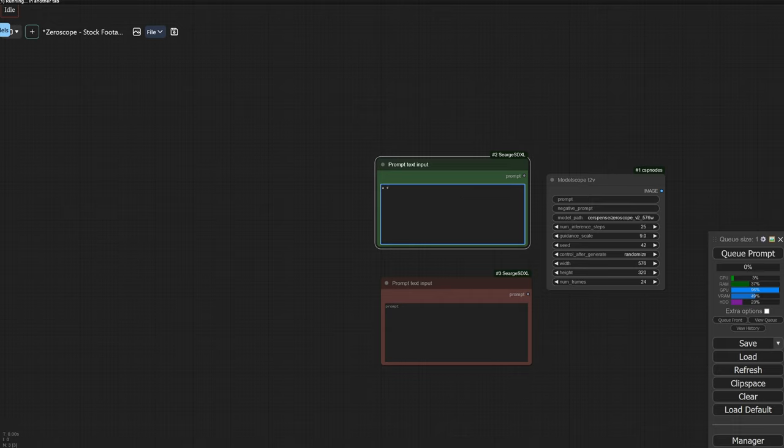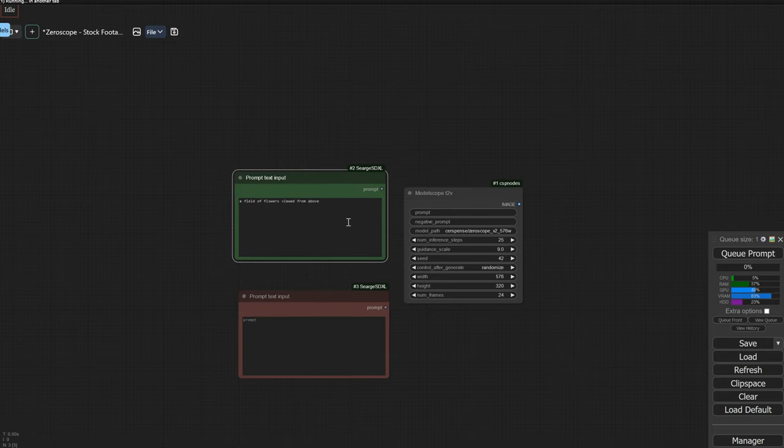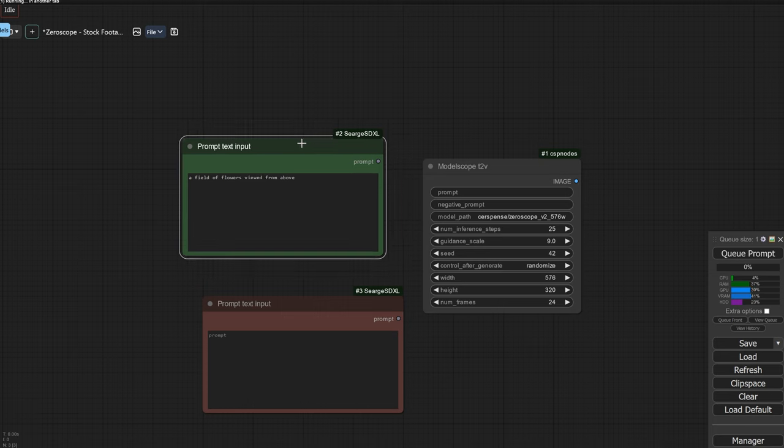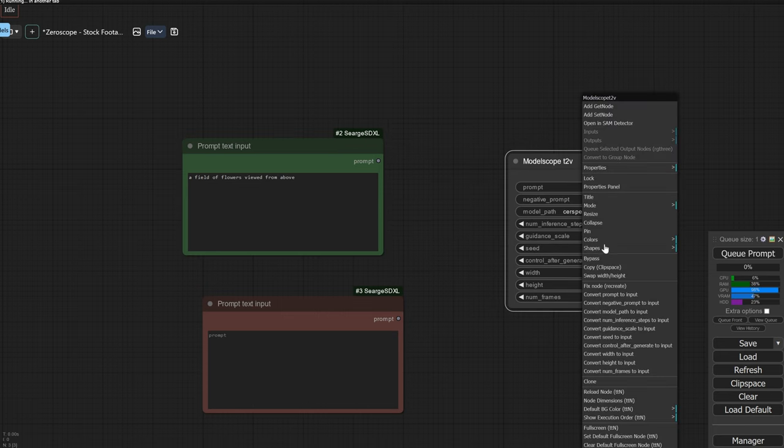Right, so now I need a prompt. I'm going to type a field of flowers viewed from above, like a drone shot. You can put whatever you want in there, by the way, and you can play with it, knock yourself out. That's all part of the fun, to explore.